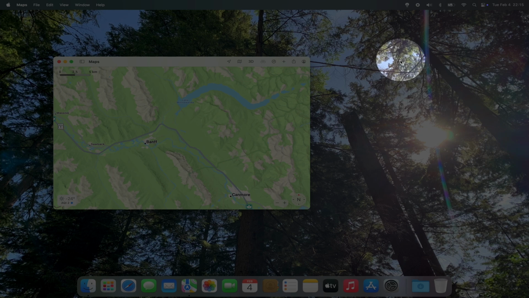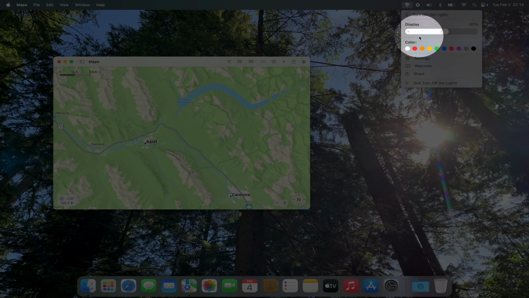As you move your mouse, a circular spotlight will follow it in any direction. Additionally, when you open a menu item from the Apple menu bar, you will see the circle spotlight appear on top of it.